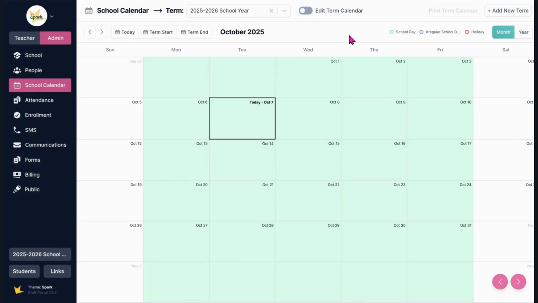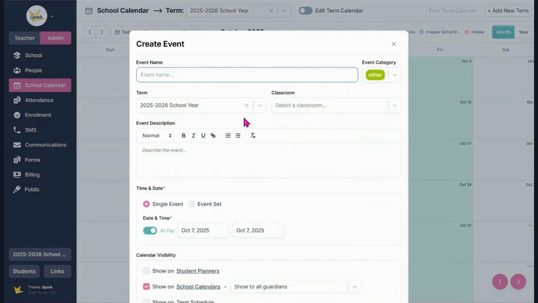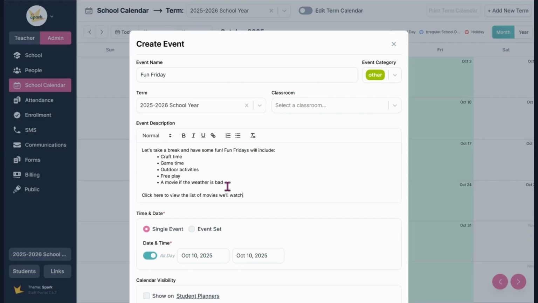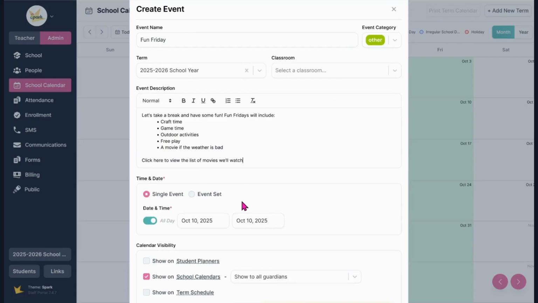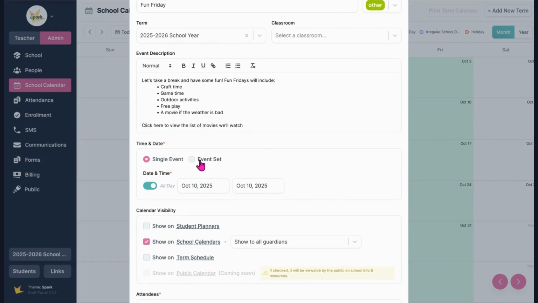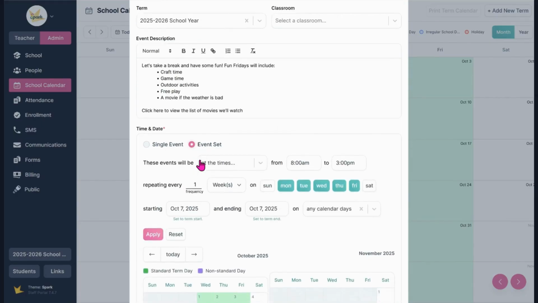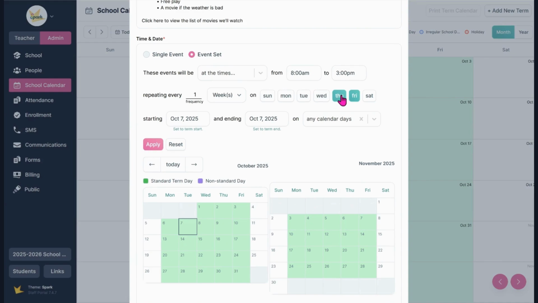To create a school event, simply click on the date and fill in the info. In the description field, you can add links to other resources by highlighting the word and clicking the link icon. This is useful if you have a form they need to fill out for the event, or a website giving more information about the event, or whatever you need it for. If this is an event that occurs regularly, you can make it an event set. You can select the days it will appear on and the date range.